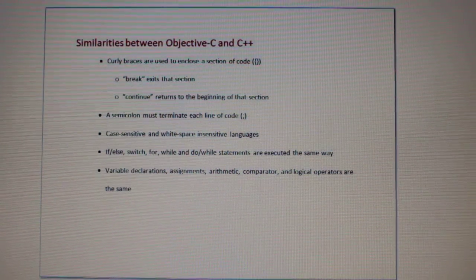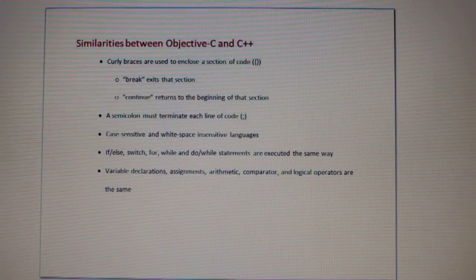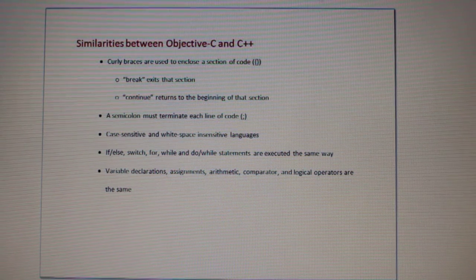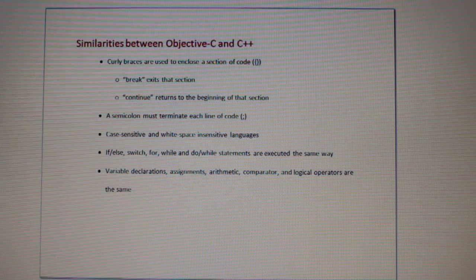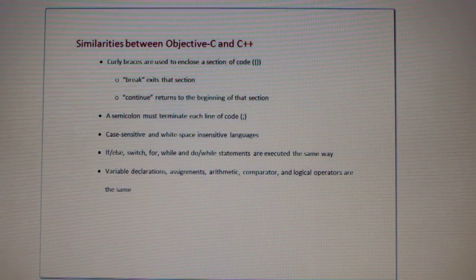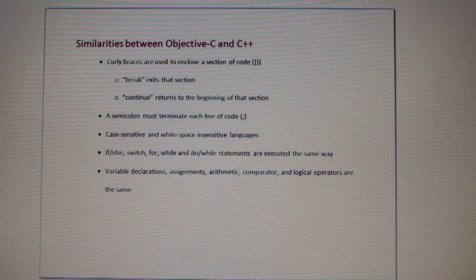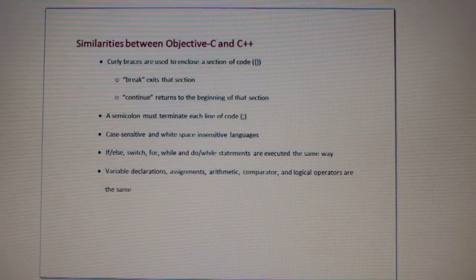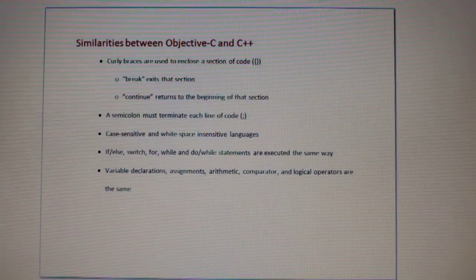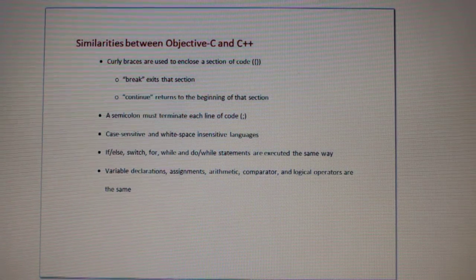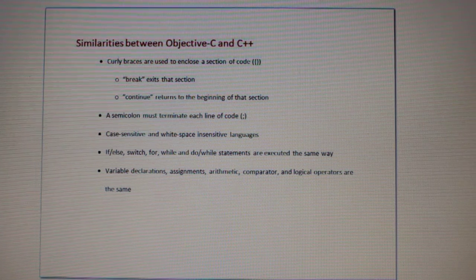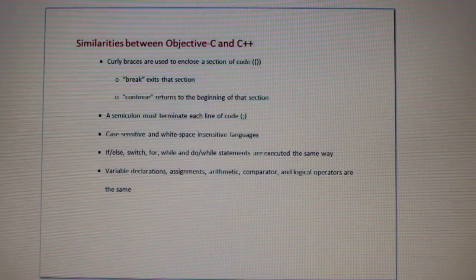They are used at the beginning and end of each function to separate it from other functions. They are also used to enclose loops, switches, and if-else statements. If the term break is encountered within that section of code, it will cause the program to exit that section, ignoring any code that follows the break statement to the end of that section. If the term continue is encountered, it will cause the program to return to the beginning of that section and restart it. A semicolon is required in both languages to terminate each line of code.